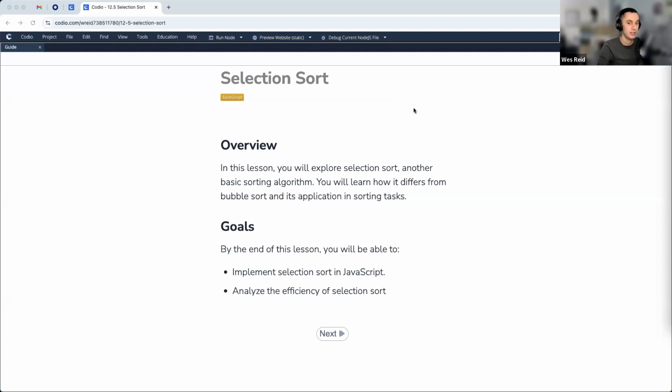All right, so the plan for today is to talk about selection sort, another version of sorting. We're going to explore selection sort, another basic sorting algorithm. You'll learn how it differs from bubble sort and its application in sorting tasks. Our goal is to implement selection sort and to analyze its efficiency.